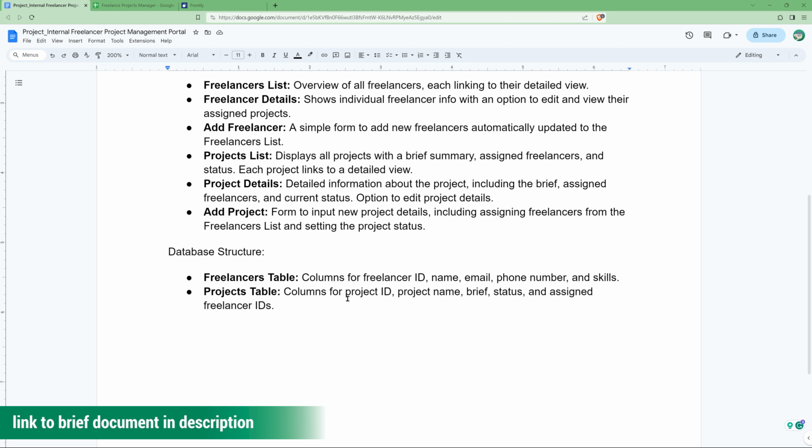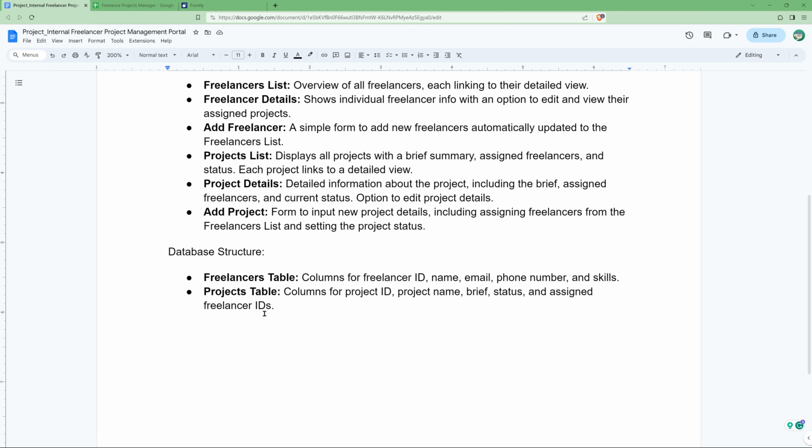For the projects table, similarly, we'll skip the ID because it will be automatically populated. We'll have a project name, a brief for the project, the status, and the assigned freelancer IDs.